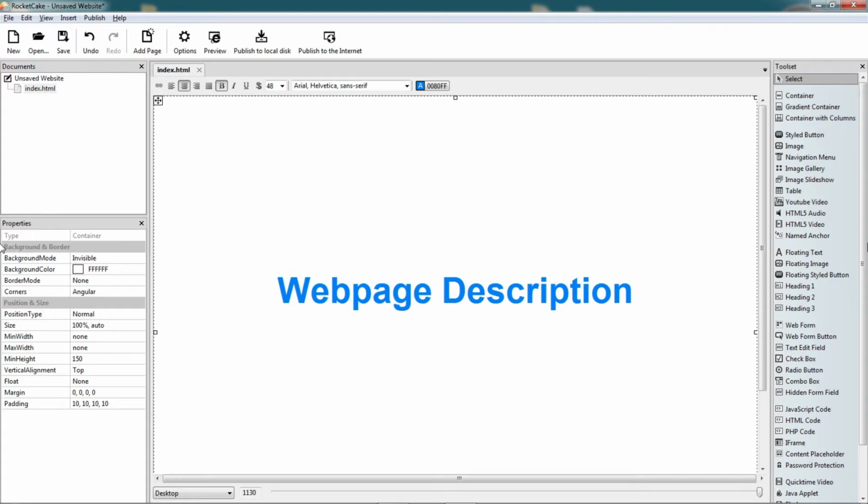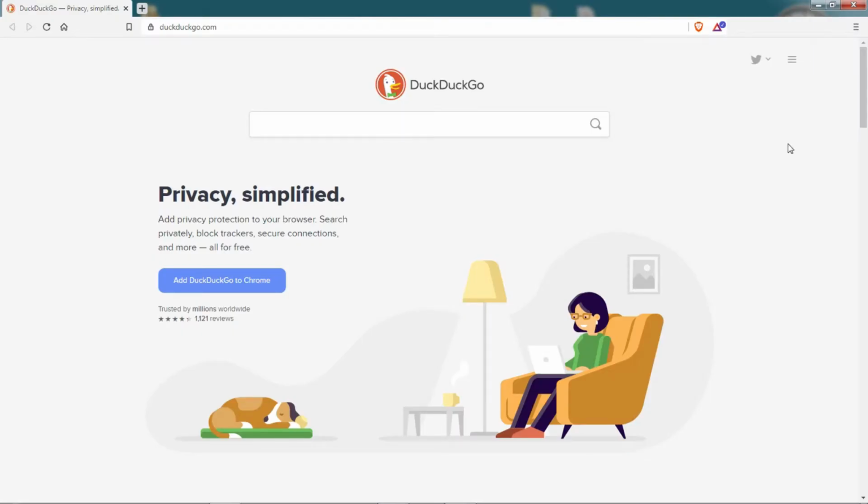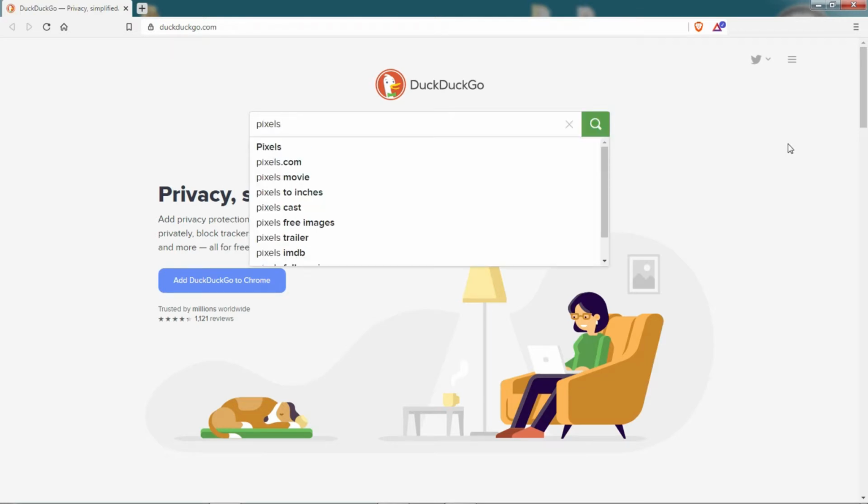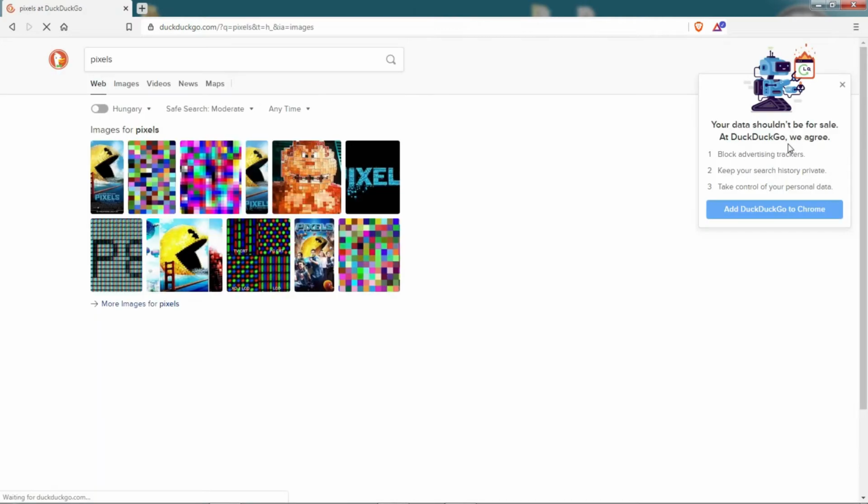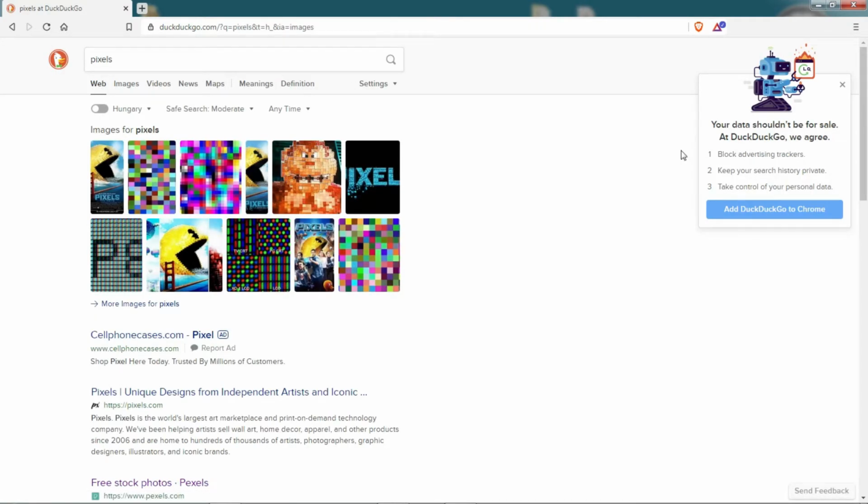Hi, in this tutorial we will learn how to make a web page description in RocketCake. Now, what is a web page description? When we write a search word into a search engine, like pixels for example, it gives us a list of web pages it finds.